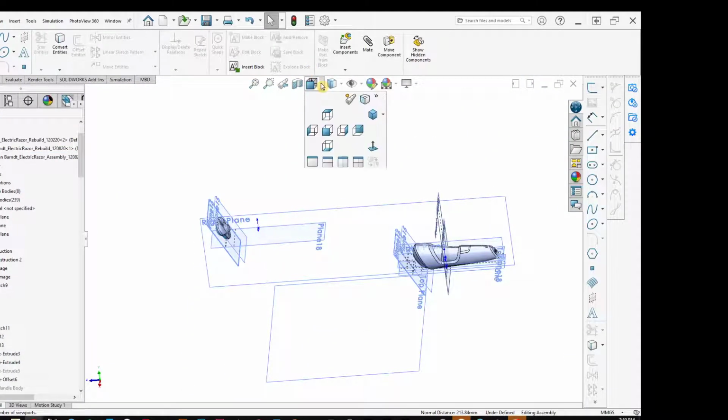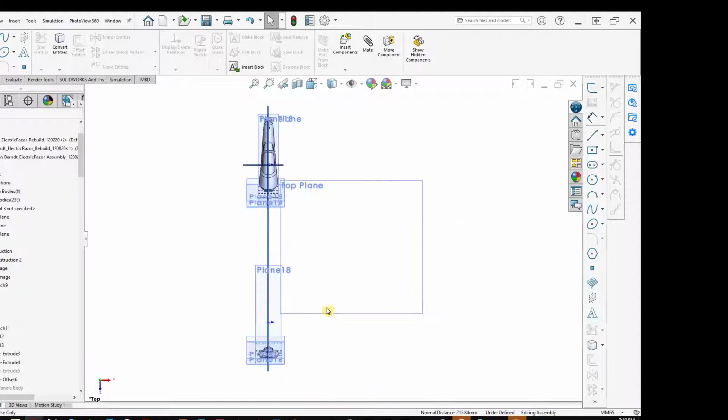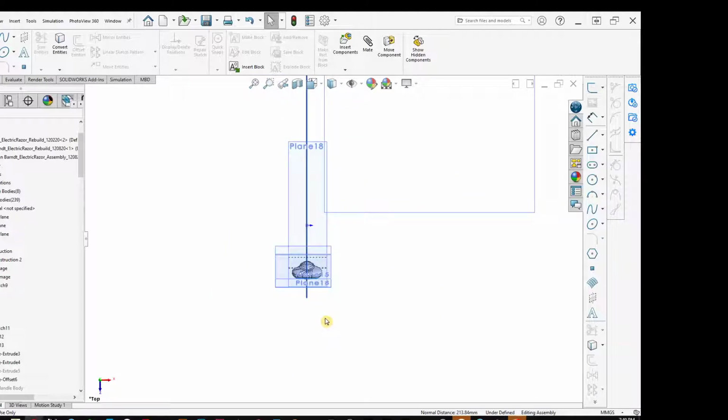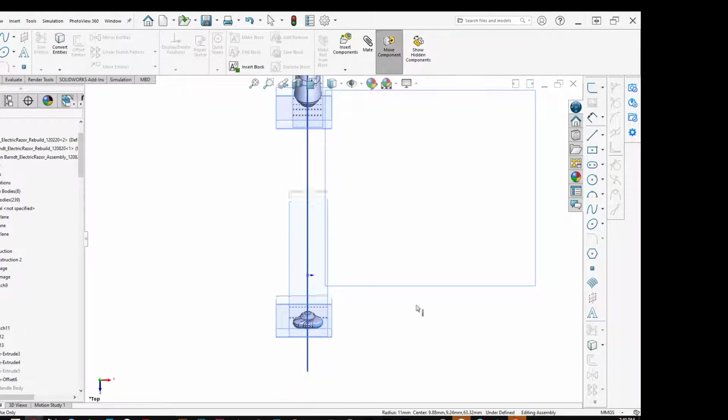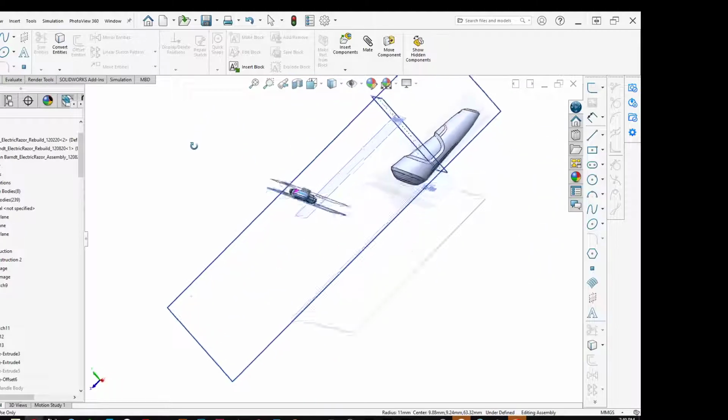So now when we go to the side or the top view, we've got the first part of our mates done, because I can't go left, I can't go right, I can only go back and forth. So we're good there.